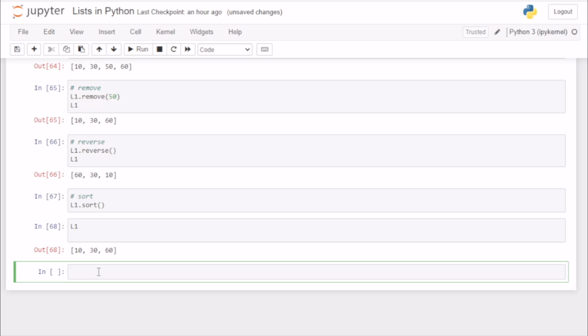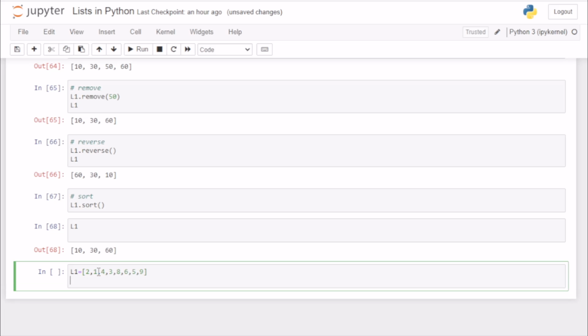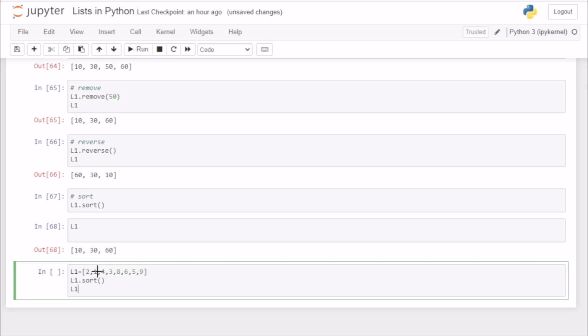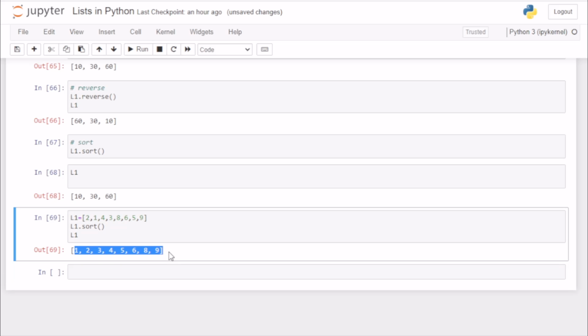I'll show you once again. Suppose I have one list having elements 2, 1, 4, 3, 8, 6, 5, 9. These are the elements available. Now I want to sort this in ascending order. So I'm going to use L1 dot sort and print L1. You can see now that all the elements are sorted. In this way, we can perform the operations on list.